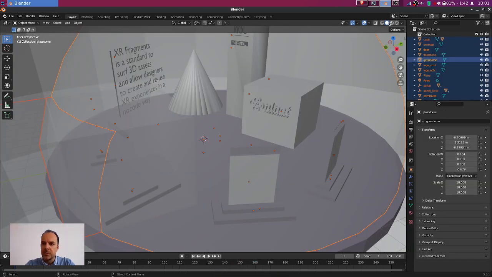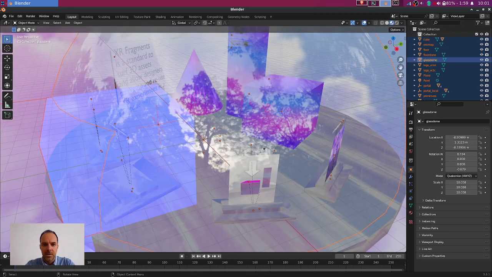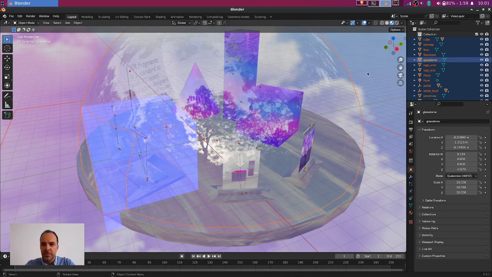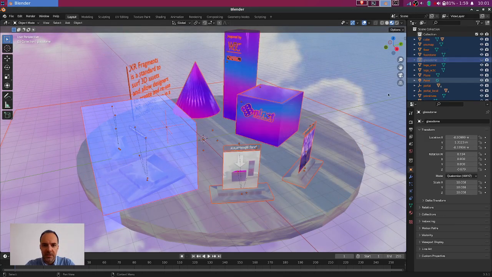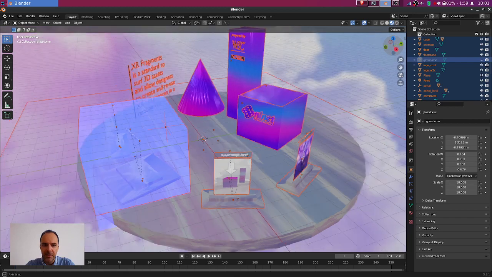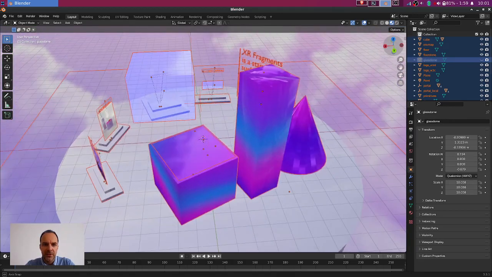Nice. Okay, we have it loaded. Let's turn on the shading. Okay, so let me turn off the glass here so that we can really see what's happening. As you can see here, there are two placeholder objects.